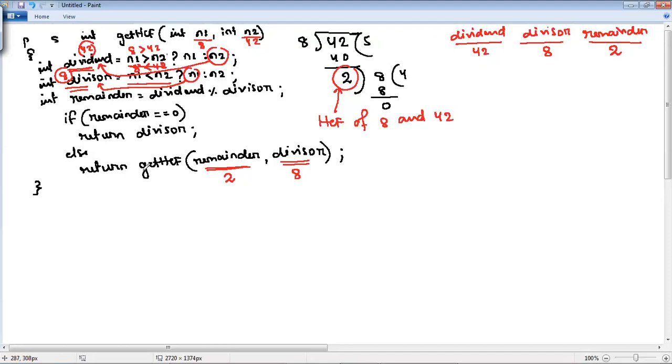In the else part we have returned getHCF, I mean we have called the same method. While calling the same method, I have passed the value of remainder and the value of divisor. The value of remainder is 2 and the value of divisor is 8. Clear? Now let me write the same method. Public static int getHCF, int n1, int n2. This is the clone of the same method because we are going for the process of method recursion.